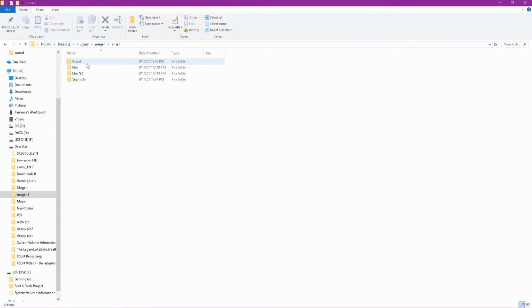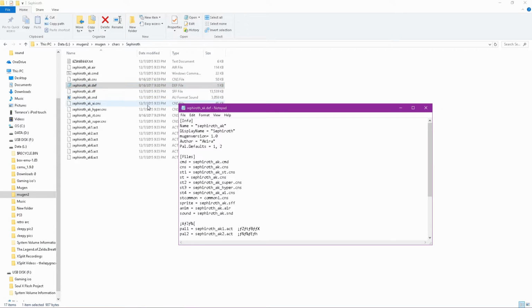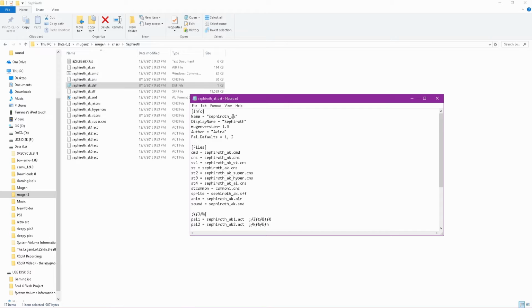All right, so let's go back over here and see what we did wrong. Maybe we probably shouldn't have changed that file name, but it really shouldn't have been a problem. What I just did is I went over in his file to his DEF file, and I'm looking inside, and it says Sephiroth AK. So that probably should be the name of the file, and that's what we'll name the file.